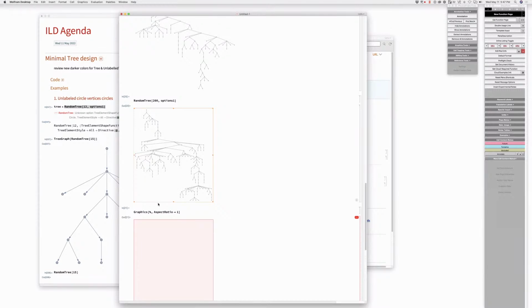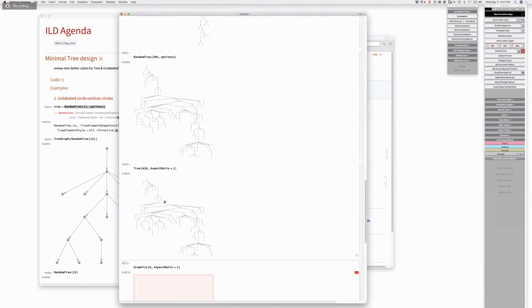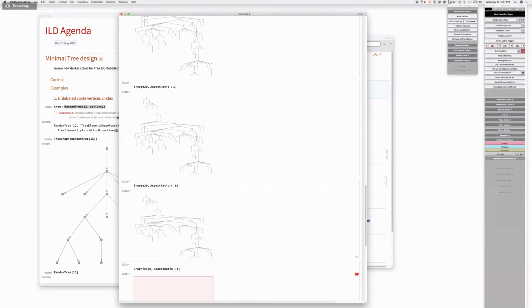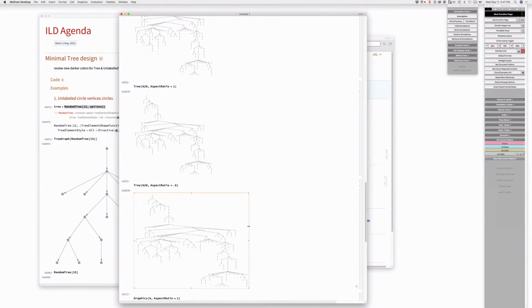So if I say tree, I think that looks somewhat better than this. I don't know. I think these shallower aspect ratios look better. Comments from people.